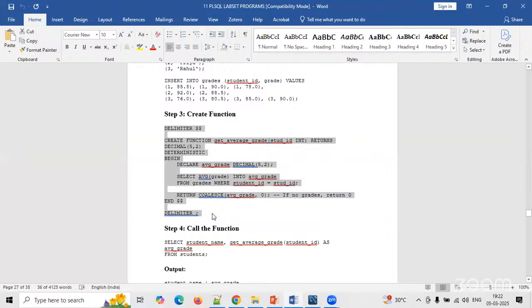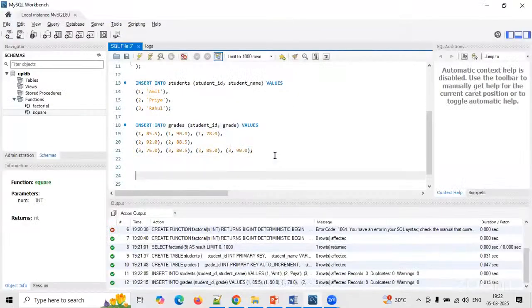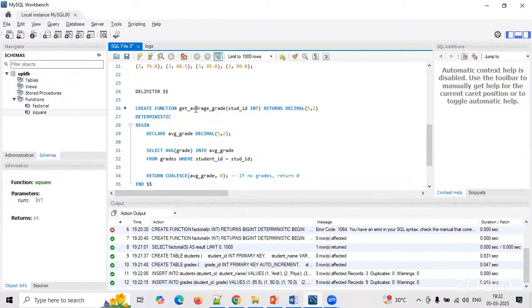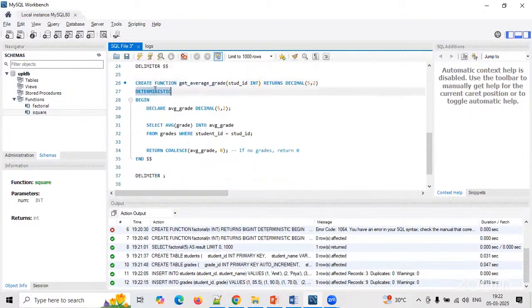Let me write this function. Now, if you look into the get average grade, every time we are passing the student ID, so it is always deterministic. Declare average grade, decimal 5,2. The 2 decimal points are there. Select average, which is the aggregated function, grade into average grade from grades where student ID is equal to student ID. If it is null, we have to use the 0.